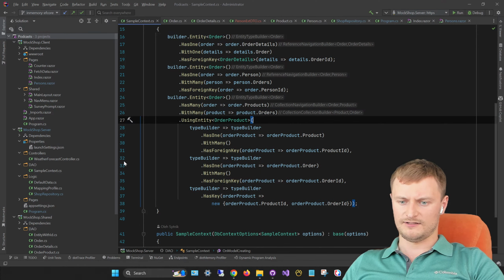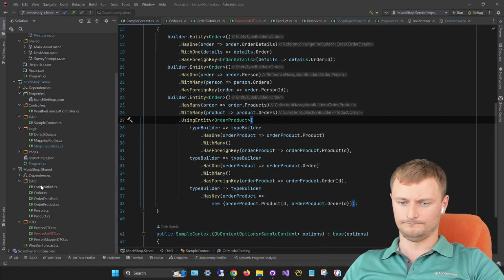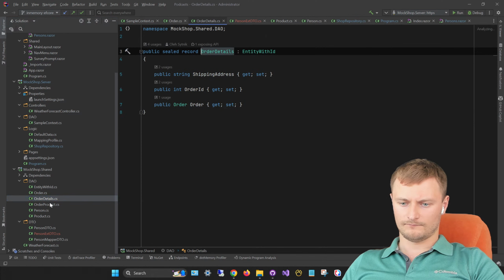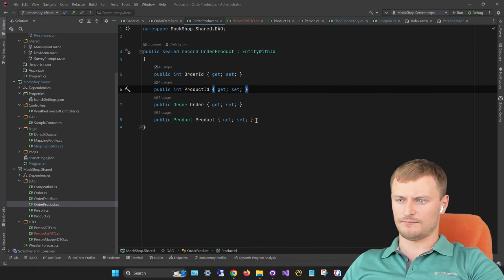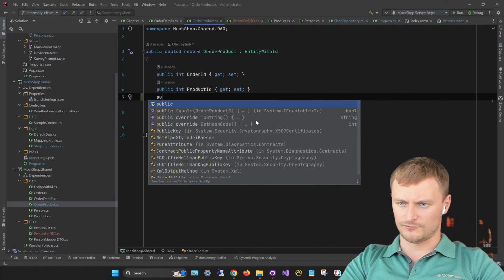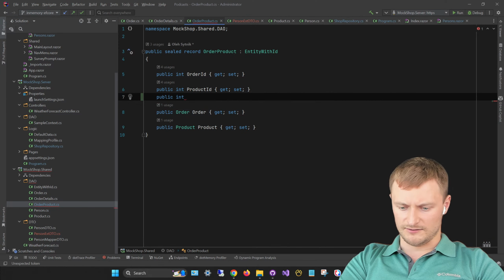So first of all, we need to go to the DAO. We are using the in-memory database, so there will not be so many alterations. Let's go to the order product entity, and let's provide the property for the count. So public int Count, or better, Quantity, get set.